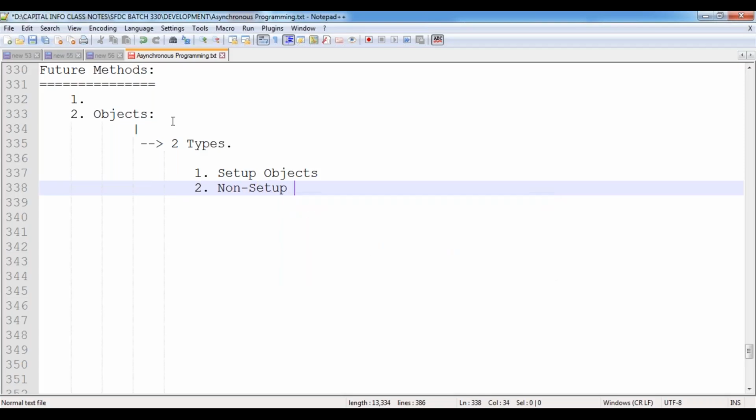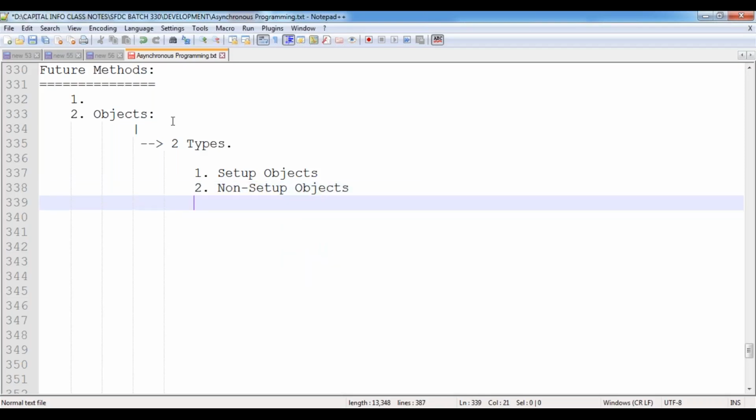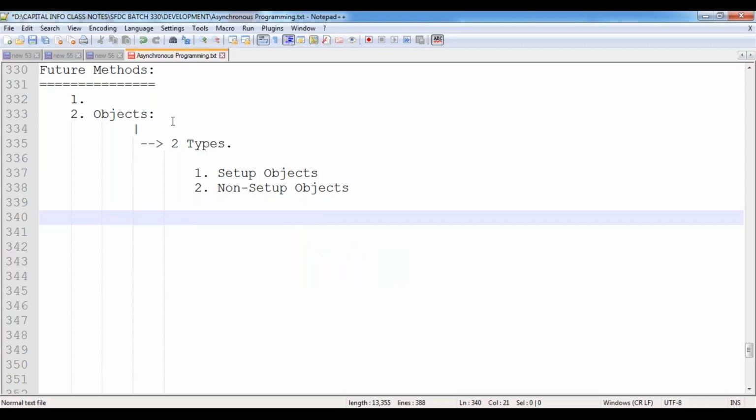Second one, non-setup objects. First one is setup objects. Second one is non-setup objects. Then what do you mean by these setup objects? And what do you mean by these non-setup objects? What objects come under setup objects? What objects come under non-setup objects?